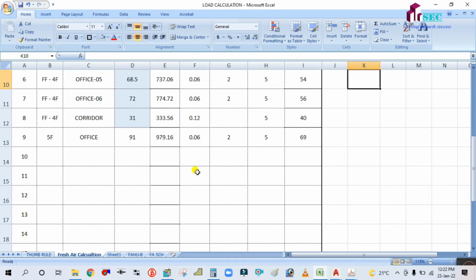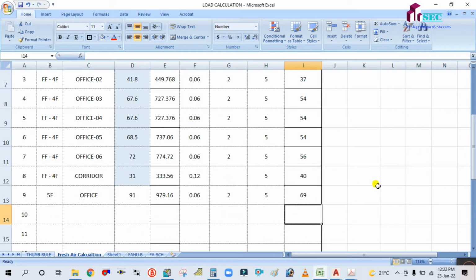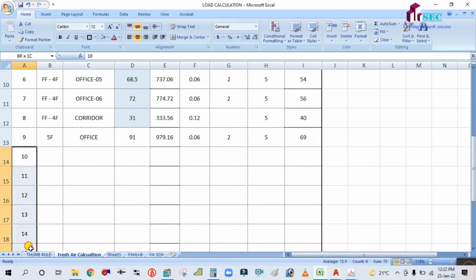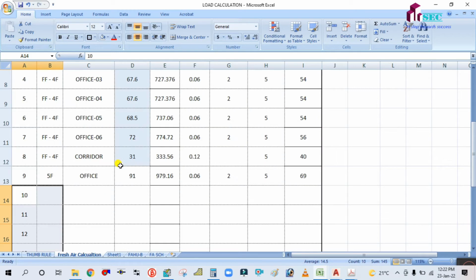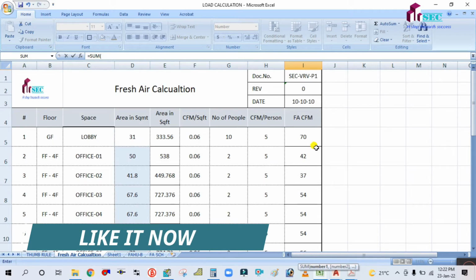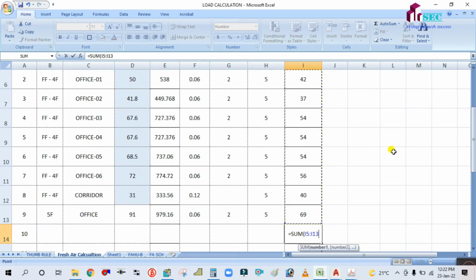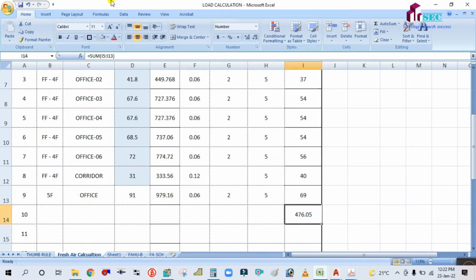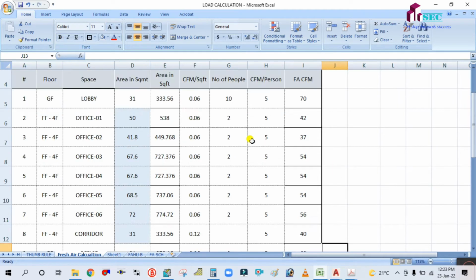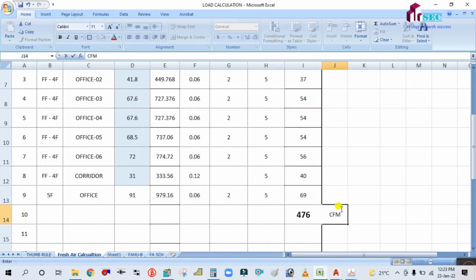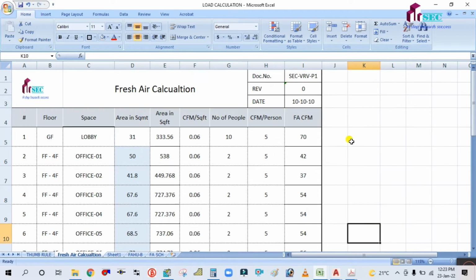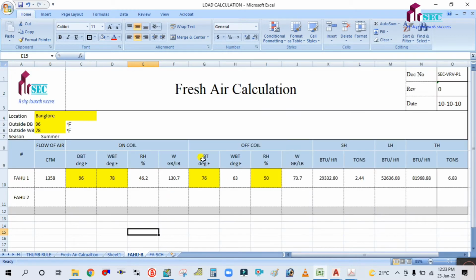So these are the fresh air requirements for each floor. The total is here. You should add all the totals to select the FAHU, so what I am going to do here is the sum. Here is the total fresh air requirement, 476 CFM. Okay, this is the total fresh air requirement. What is next? Next will be your FAHU selection.